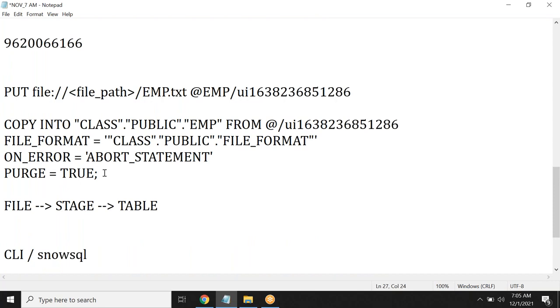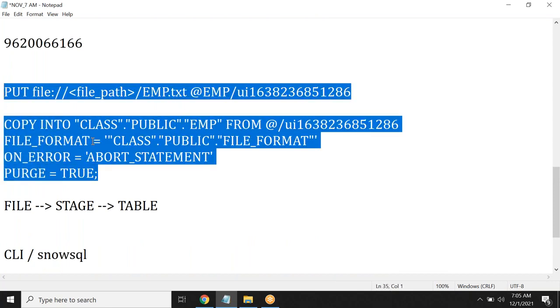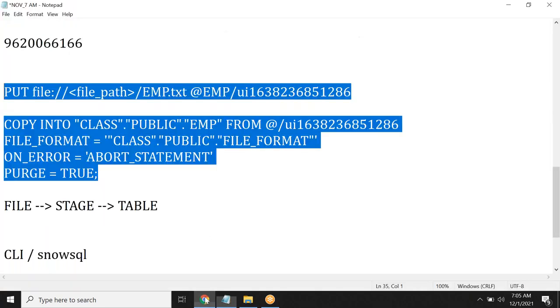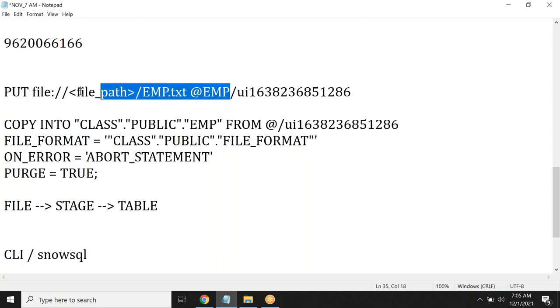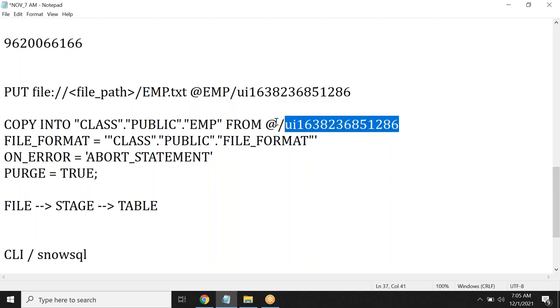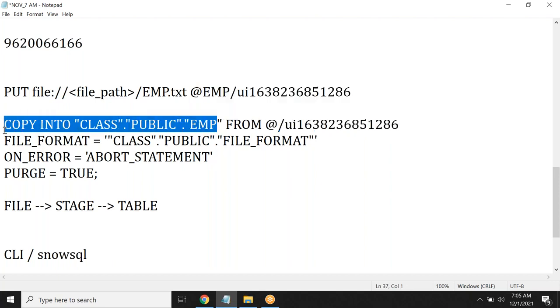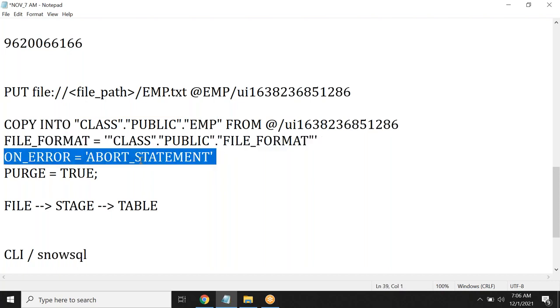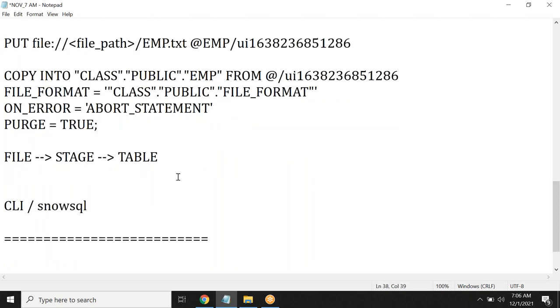Before that, when you implement this by using the UI option, the load table option, this is what it has generated in the backend. What does it mean? It has kept the file from this path into this particular stage. Then from the stage it has loaded to this particular table by using this file format and this statement, right?